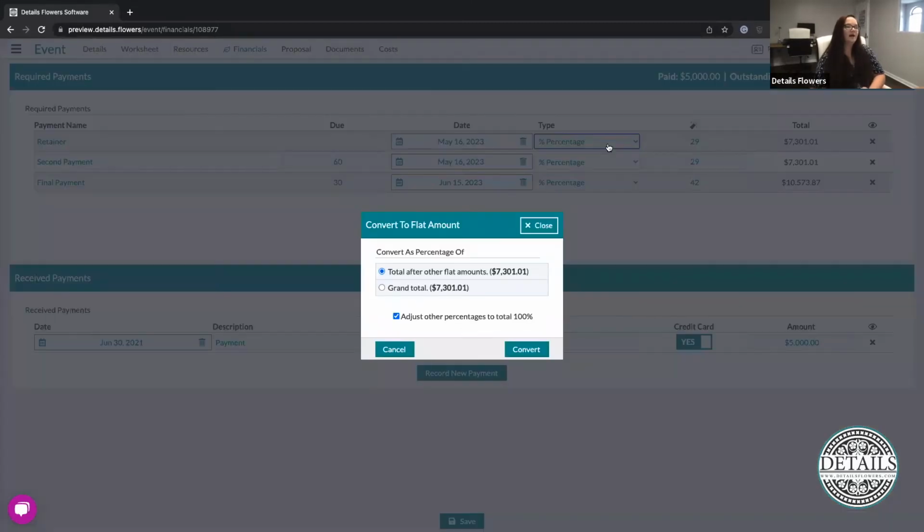All right, so then we have, if I right click on the type column here, a couple of different options. The options are going to vary based on if you have a percentage payment that you clicked on or if you had a flat amount that you clicked on. So in this case, for my percentage, if I want to convert it to a flat amount, I can convert it to the total after other flat amounts are taken out. And then I can also choose to do it to the grand total. In this case, both of those options are going to be the same, but in most cases, they wouldn't.